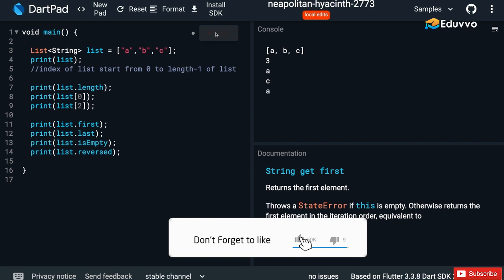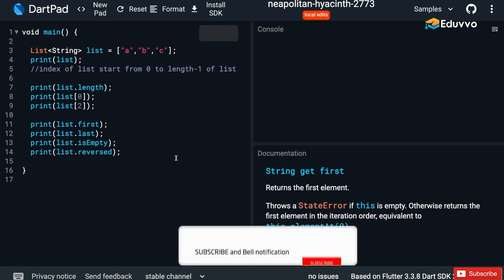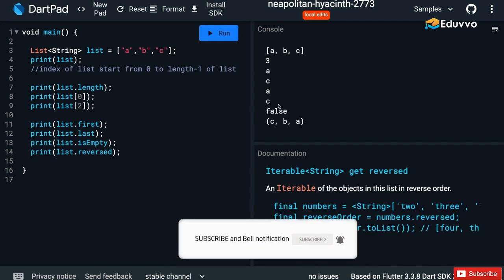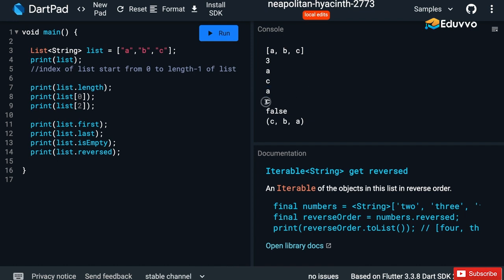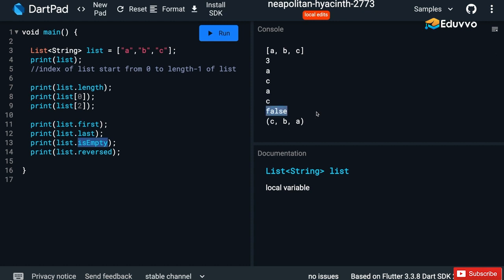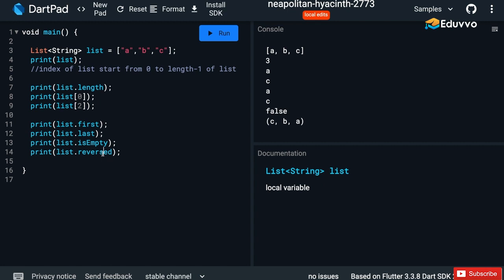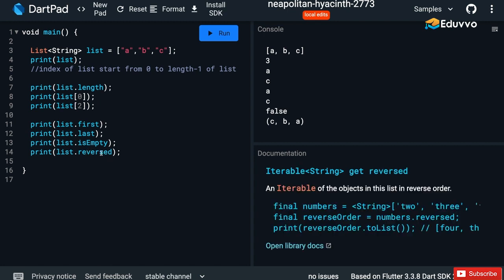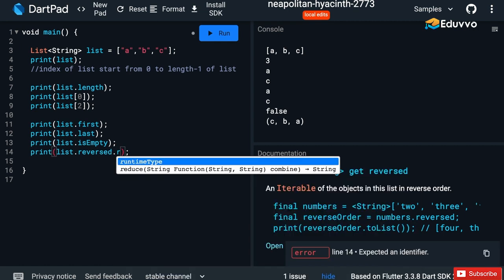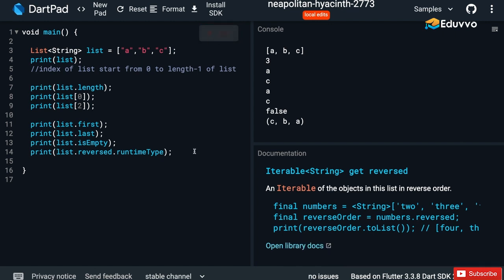So let's run the program. So on the console you can see that here we got the first element and this is the last, and list in our case is not empty, so it is returning false. And in the fourth property you can see we are printing the list dot reversed. So what this reversed does is it reverses the entire list, and if we try to print the runtime type of this reversed, it will be reversed list iterable.